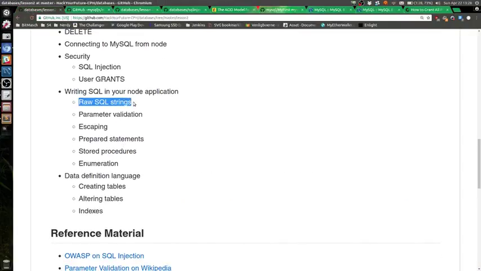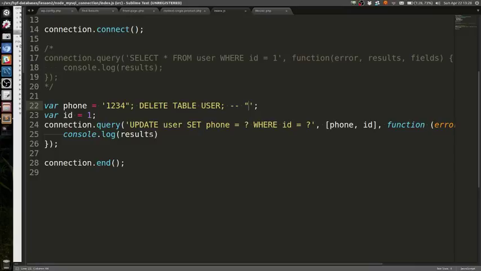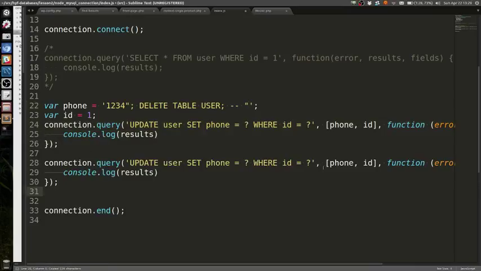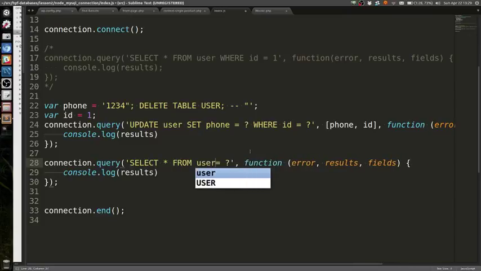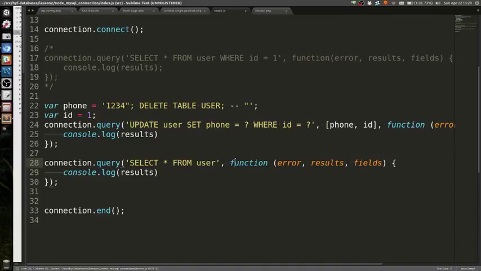Discovered the raw as well. So if you're doing something in Node where you're not taking user input, let's say you just want to find all users, select star from user, then you're not using parameters from the user, so there's no reason to use placeholders. You can just do raw queries.